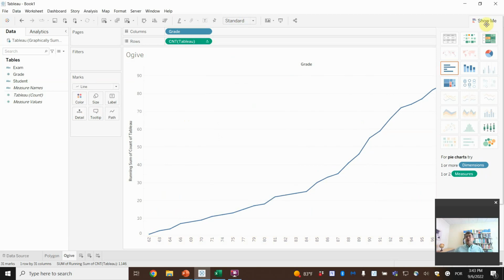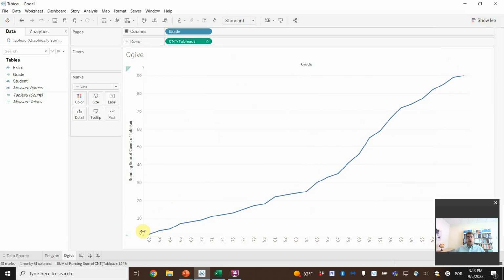This is our ogive. So we start with 1 on 62 and then 2 more on 63. So we get a 3. And then we get a 4, a 7. Until the very end, we get the 90 students, 45 per exam.